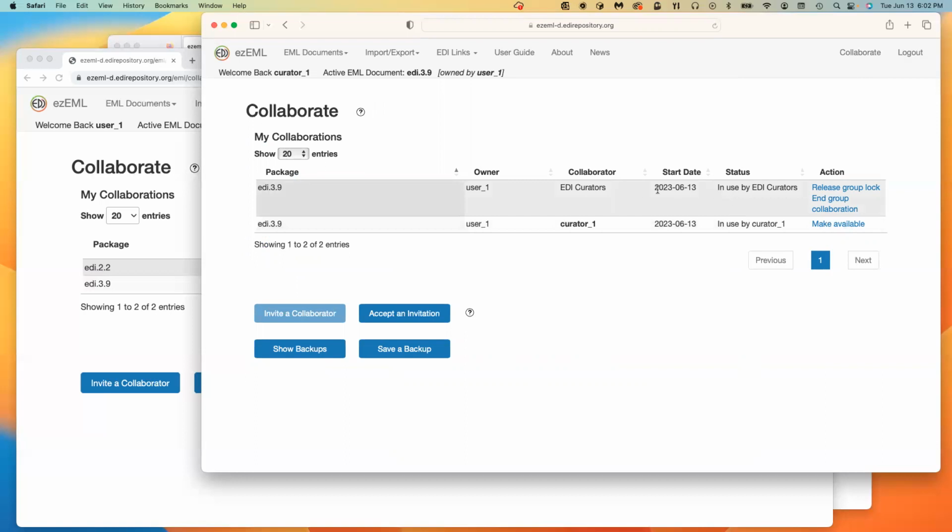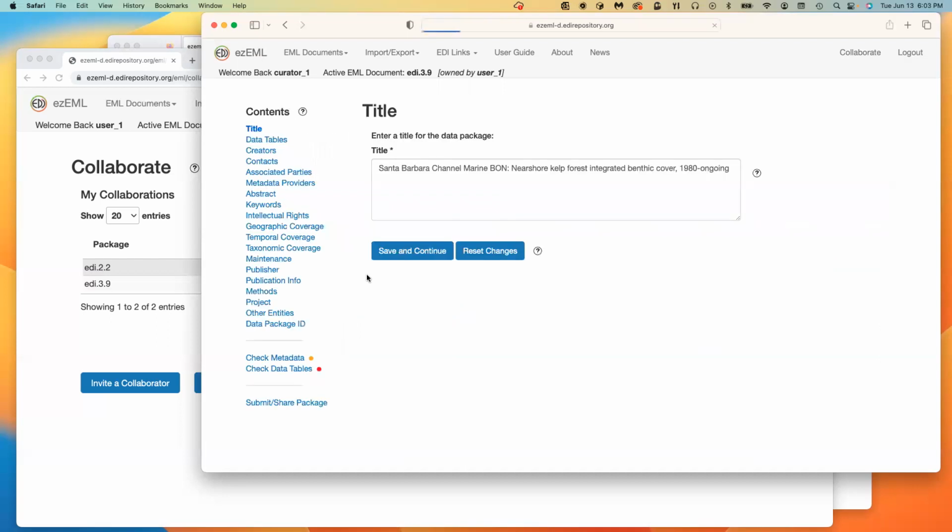I see the group collaboration, the collaboration with the EDI curators. Now I see that it's in use by me, curator 1, and as with the other collaborations, I can make it available. Let me just, to continue with the theme, put in some text. Now, this is a different package from what we were working on before, so I don't see the text that was added by user 1, user 2, that business, because that was a different package altogether.